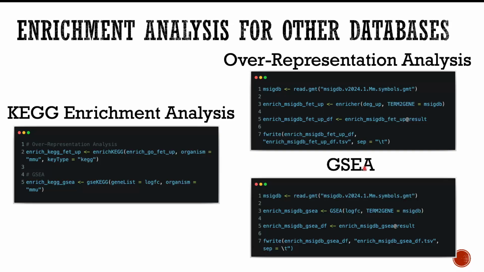For GSEA, do the same thing. Read the whole MSigDB database and call the GSEA function. And the input, of course, is a named log fold change vector. And the database is MSigDB, and extract the enrichment table in the same way.